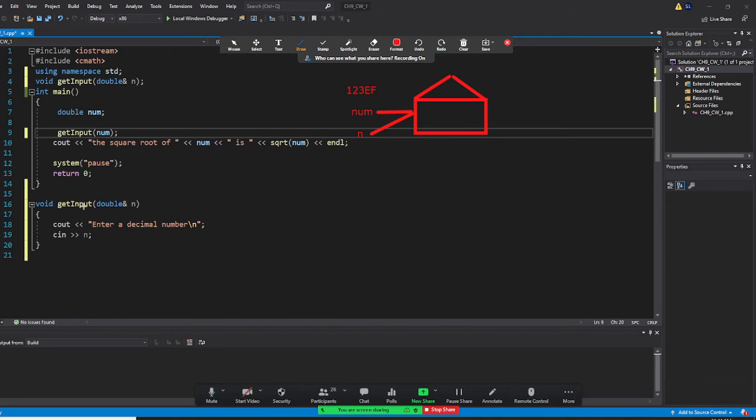So if I do this, I enter a decimal number. I enter 49. If I enter 49 here, that's n, 49 I put here. Once I enter 49 here, both variables will be assigned as 49. Do you understand that?